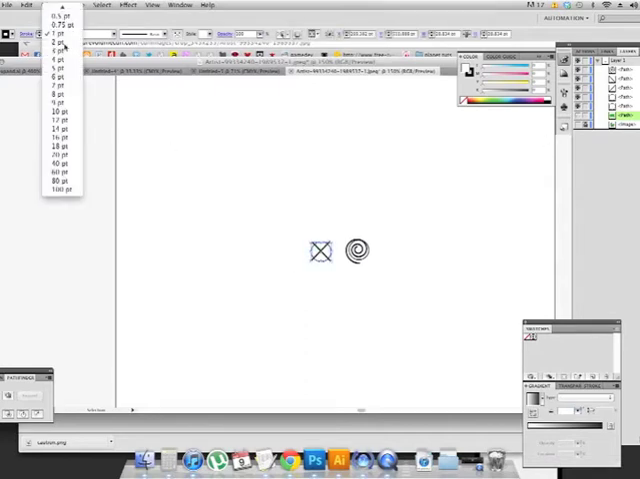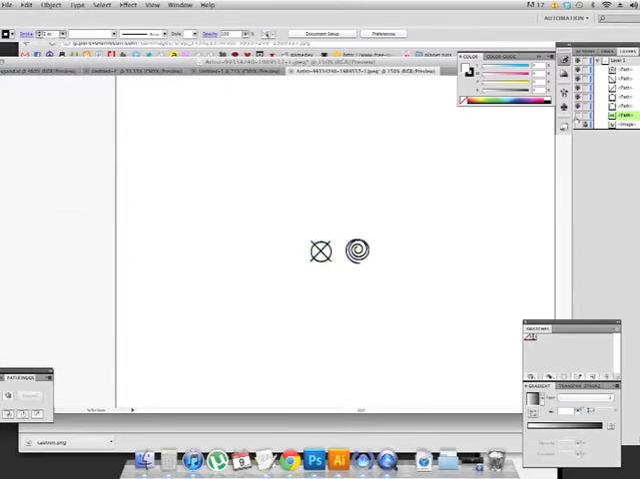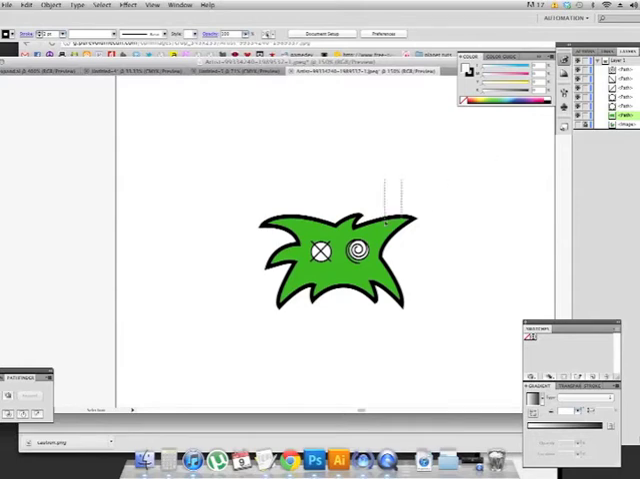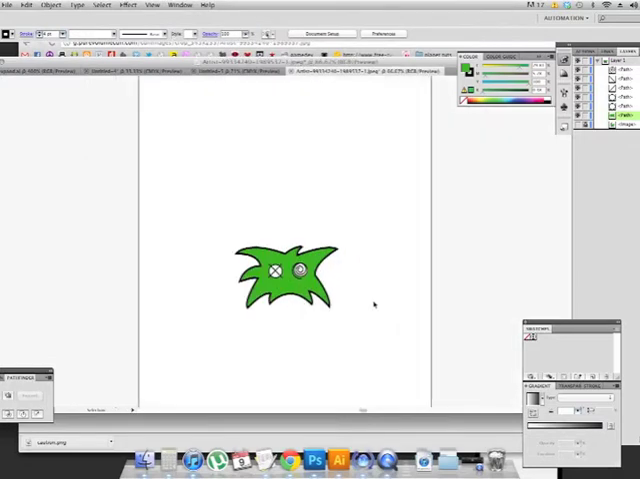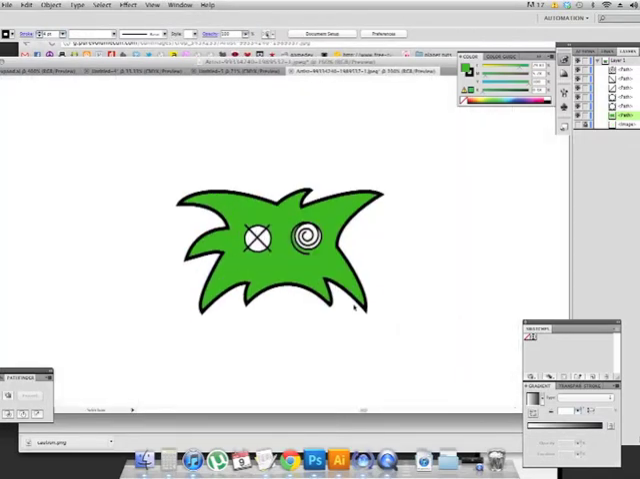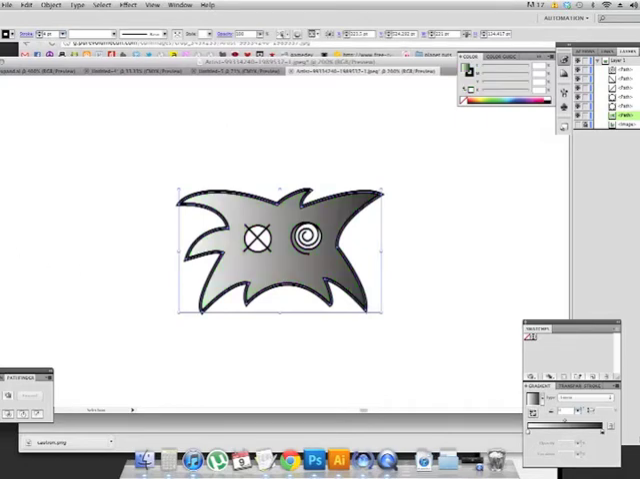Just thicken that a little bit. So these are stroke options. You can see the fuzzicle guy. There's still some more things we could probably adjust to make him a lot cooler, a lot better. Even out those lines. As you can see, it retains resolution no matter how far you zoom, and you can blow this up a million times.